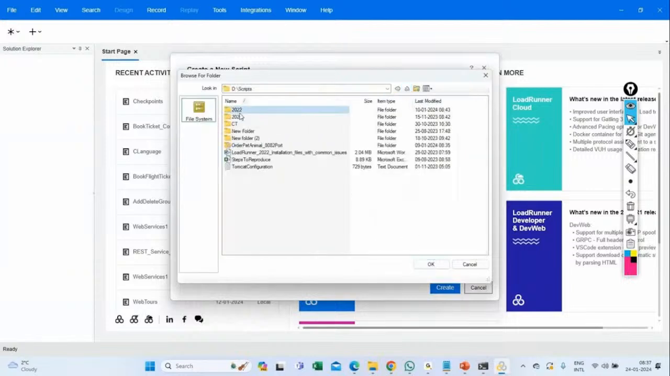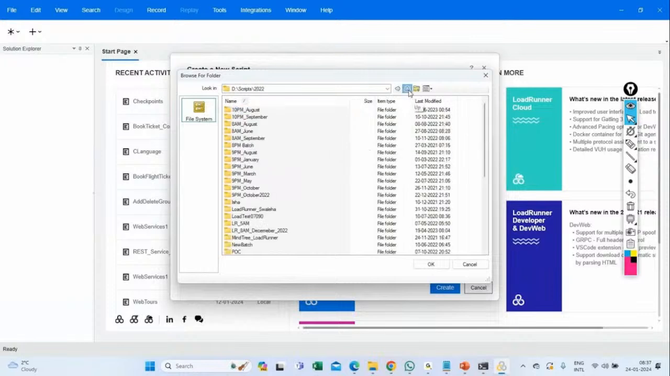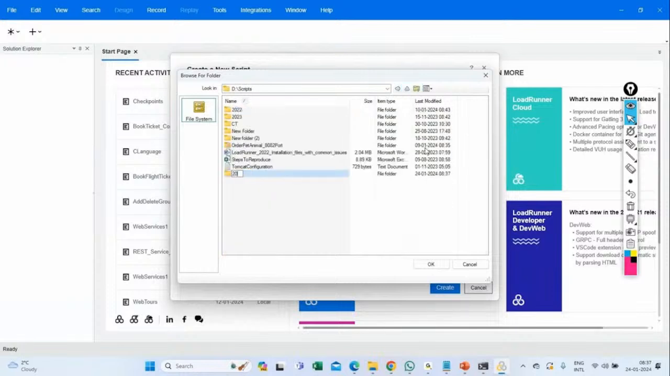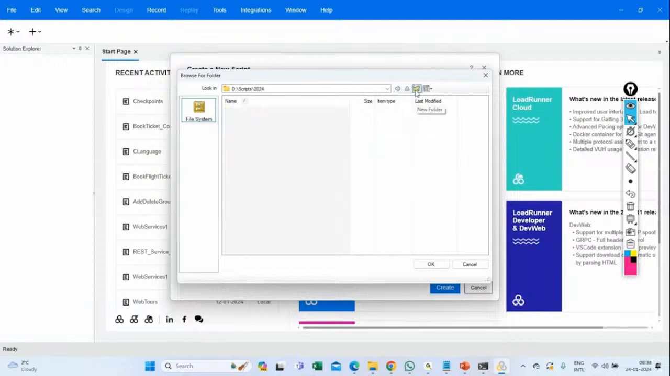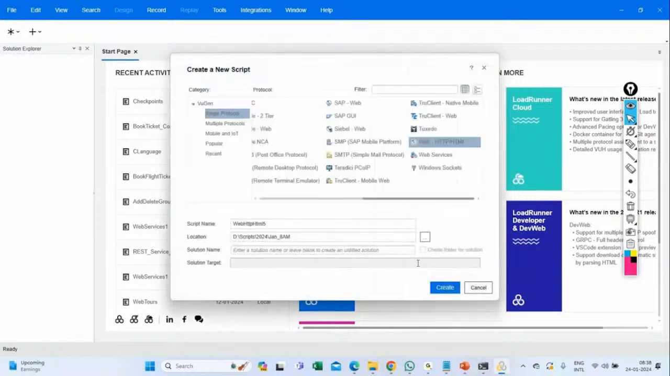Oh, one second, sorry. Let me create a new folder. So here I'm going to create a new folder. Okay, I created a new folder, and the script name for today I'll just give as demo, because this is the first thing that we are recording. So I'm just giving it a generic name for today. Then click on create. No need to enter any solution name or target for now. Just click on create.